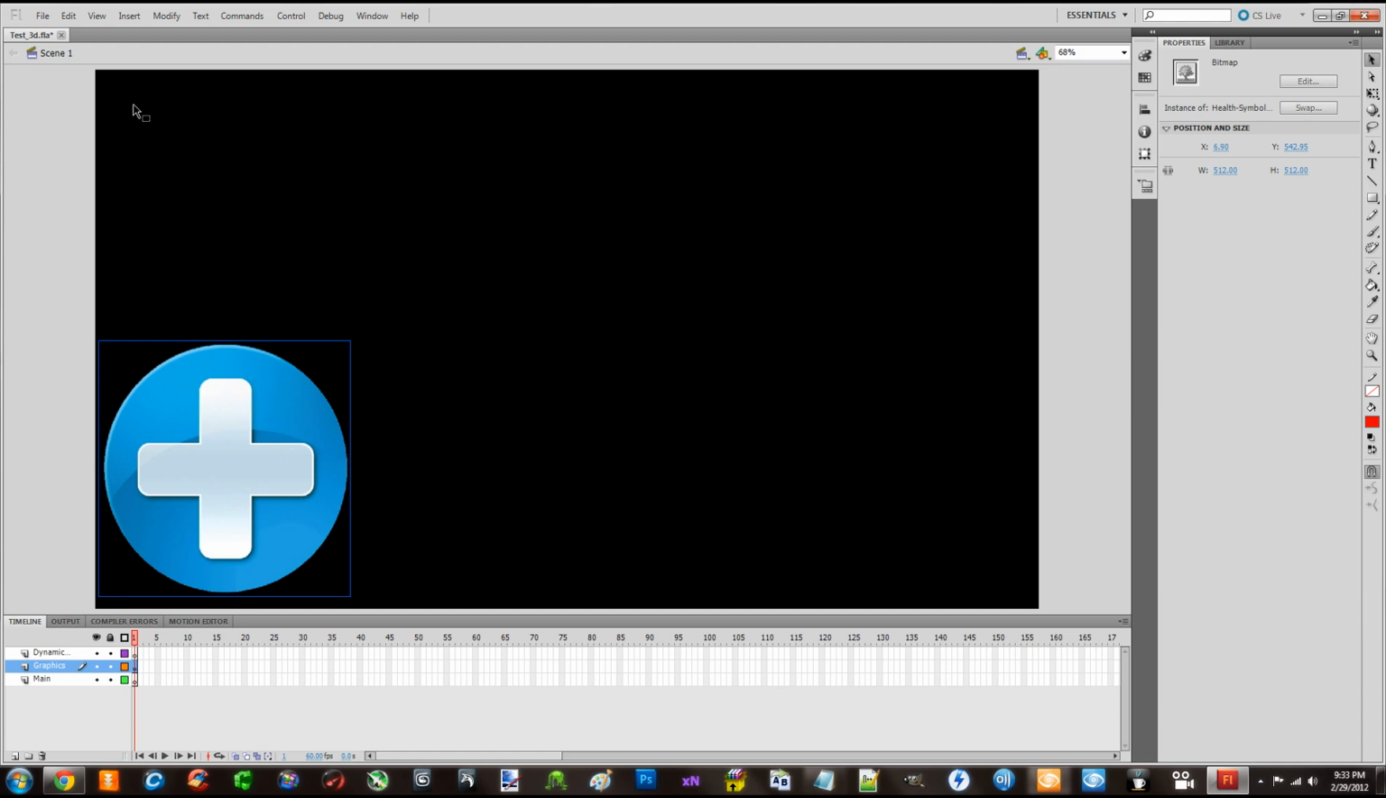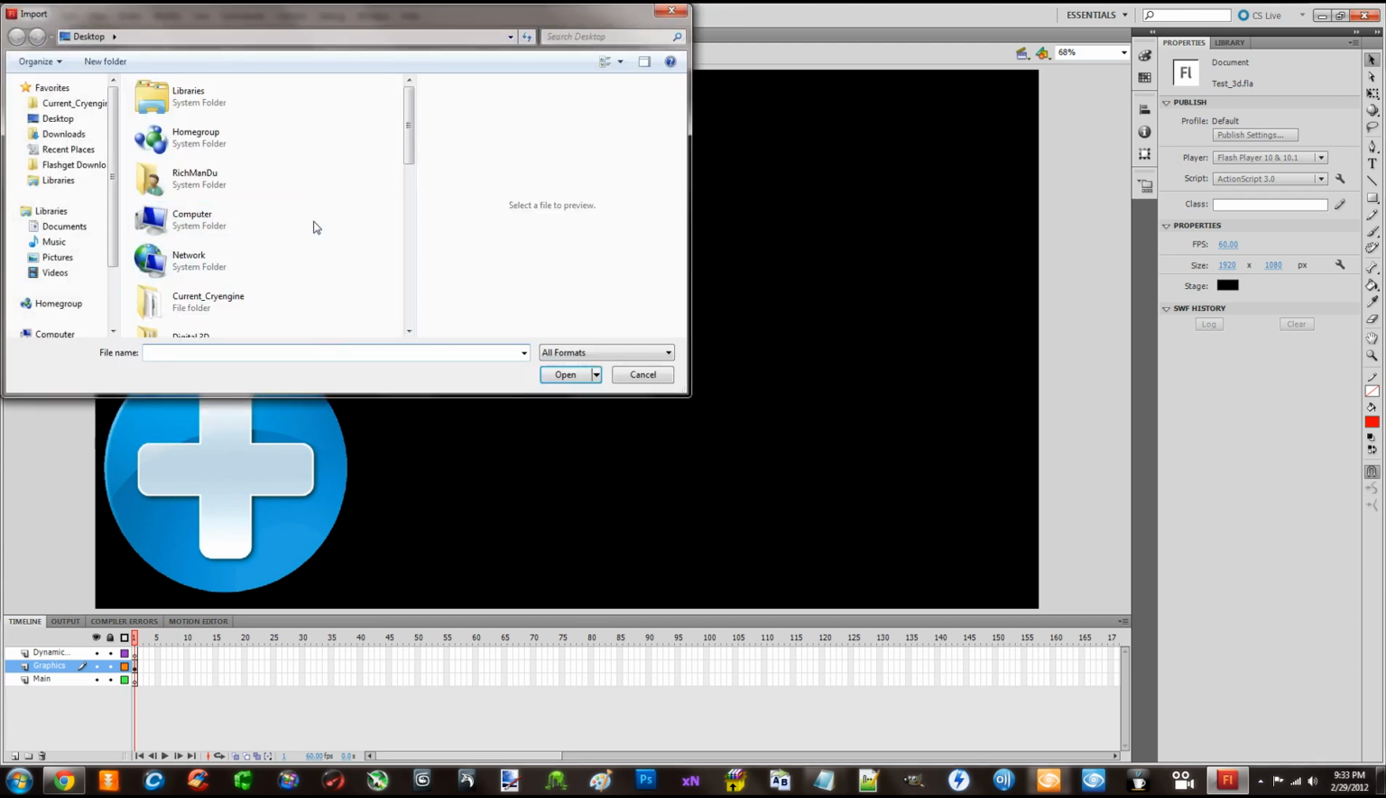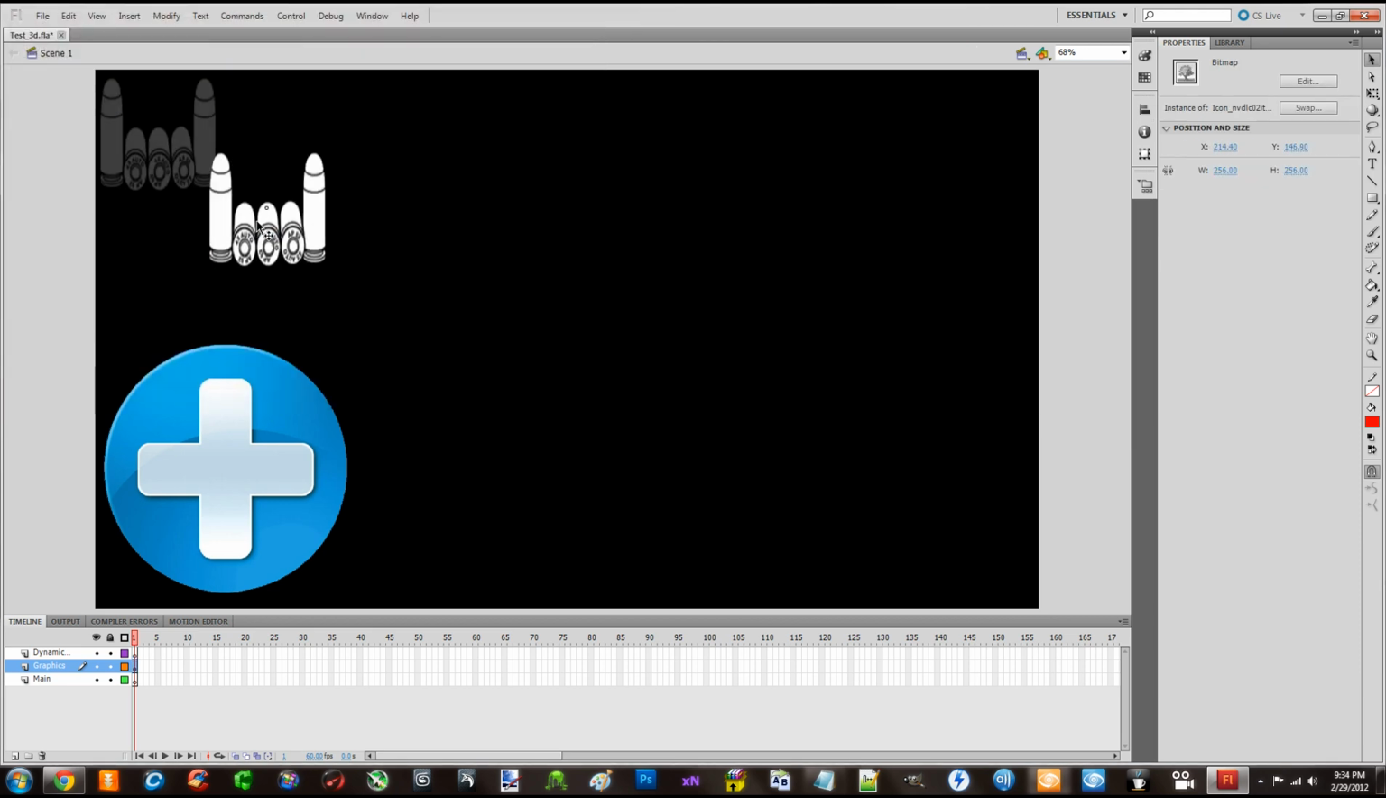And we're going to go to File. We're going to import something else. Import to stage, and I have something here, ammo. I'm just going to click and I'm going to drag it.